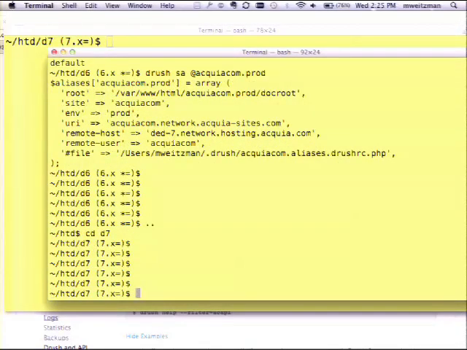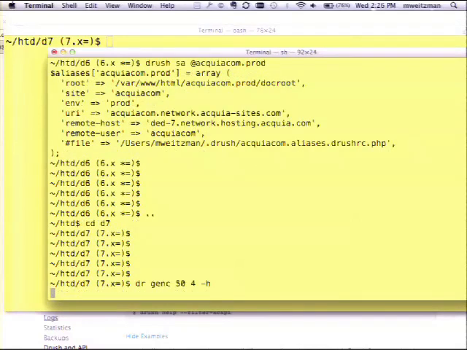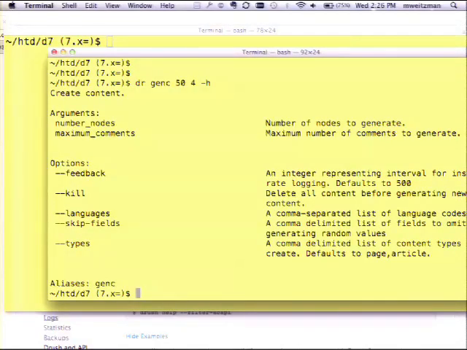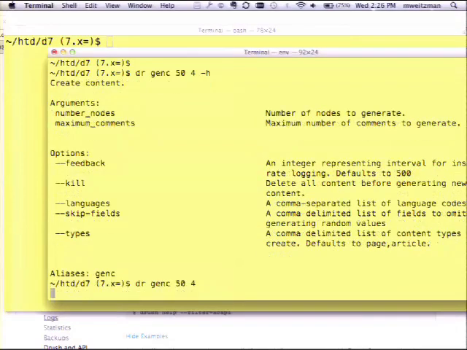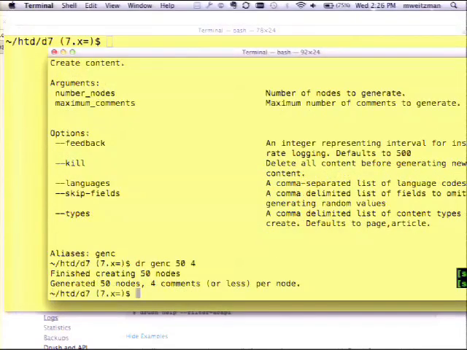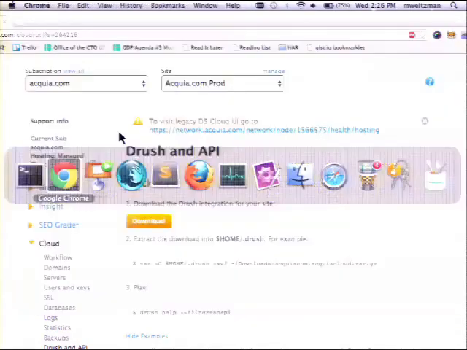I'm in a Drupal 7 site right now. So genc stands for generate content, all right? So the next two parameters, we can learn what they mean here. If you just append -h on any Drush command, you see the help for that command, okay? So we're passing an argument for number of nodes, which is 50 nodes. We're going to pass a maximum comments of 4, all right? So take off the -h, run it. Drush is now creating 50 nodes and up to 4 comments on each of those nodes, okay? That's all it took, maybe a second or two.